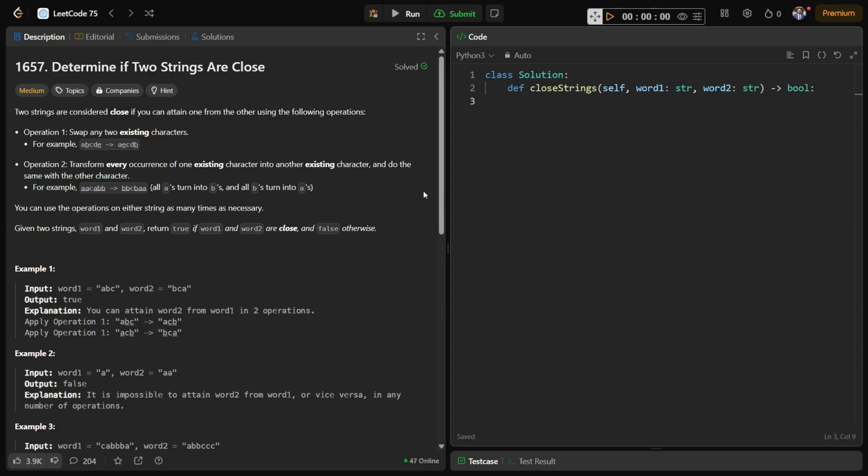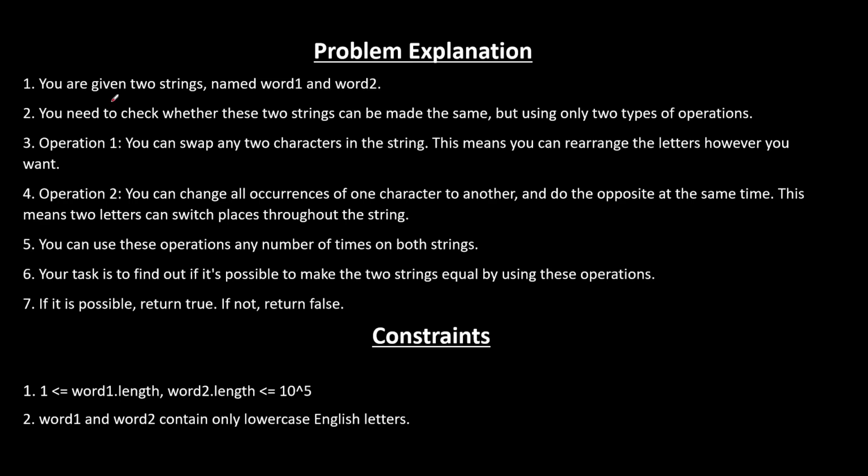Question 1657. Determine if two strings are close. The level of the problem is medium. I will request you to read the question beforehand, as I will deep dive into the PPT and explain it in a simpler way. Now let's understand the problem in the easiest way possible.